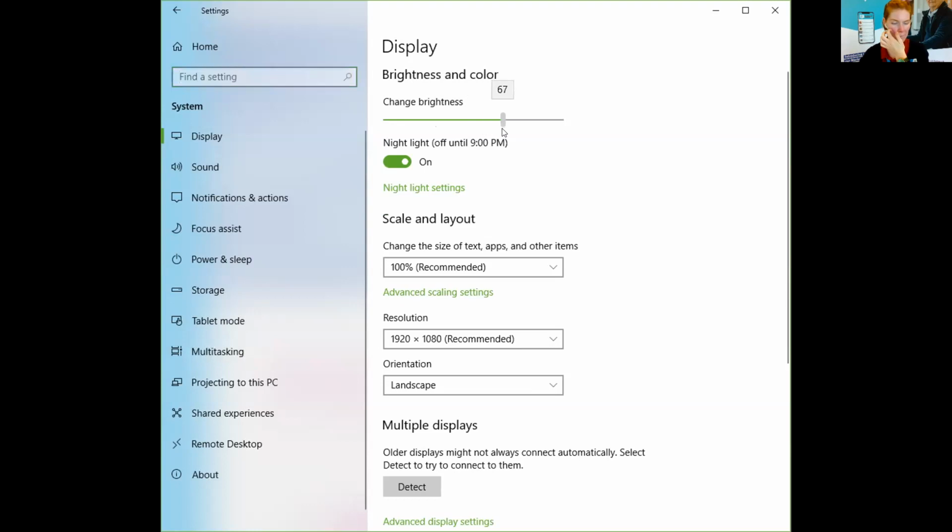I don't know, some keyboards will have a brightness setting. Mine does at the top with function keys. Yeah, little stars, small star, big star. So you can change it with your keyboard. If you can't find that on your keyboard, jump into your system settings and go into display, and you can brighten and darken your screen.